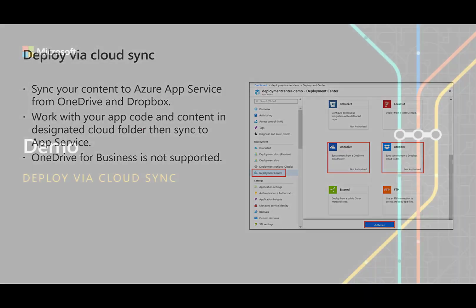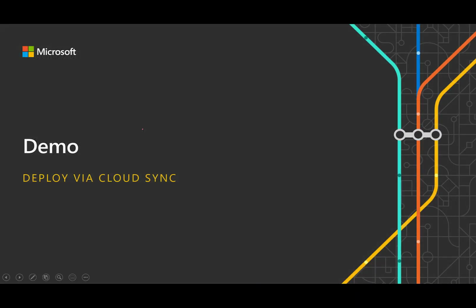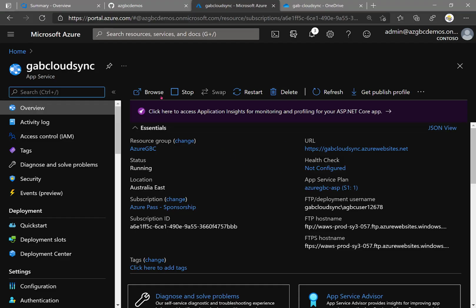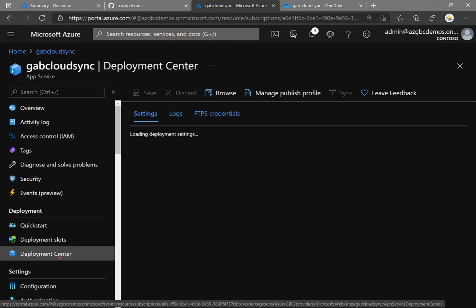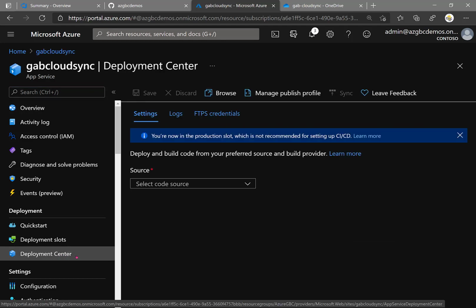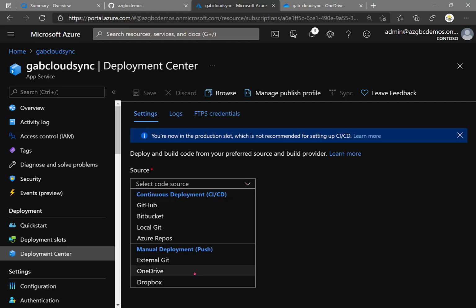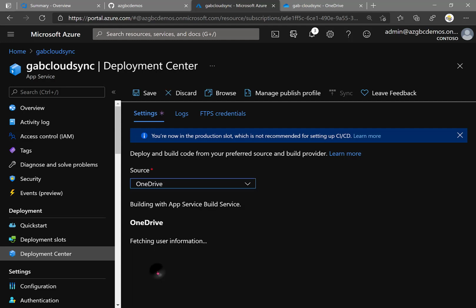Okay, so let's see how this works. We are going to sync from OneDrive. I've got this web application here in my Azure portal, and this is a simple .NET application again. Now we want to configure OneDrive, so we need to go to this option here, which is Deployment Center. In there, I have got this option for OneDrive. So let's choose that. And you can see that I'm already signed in.